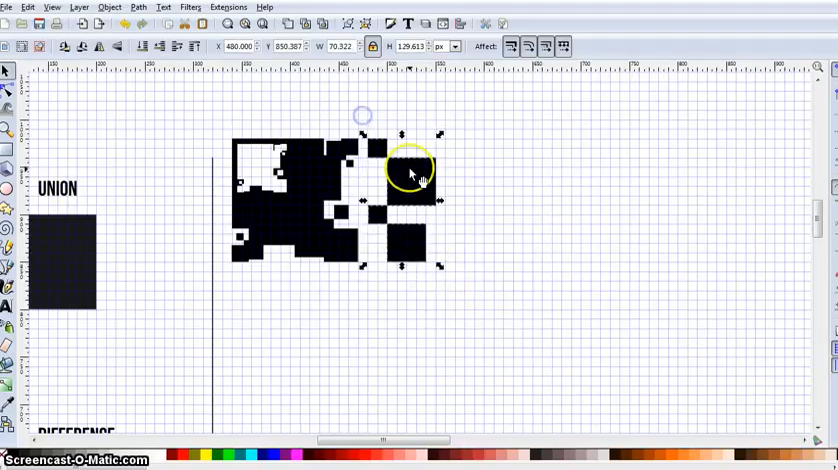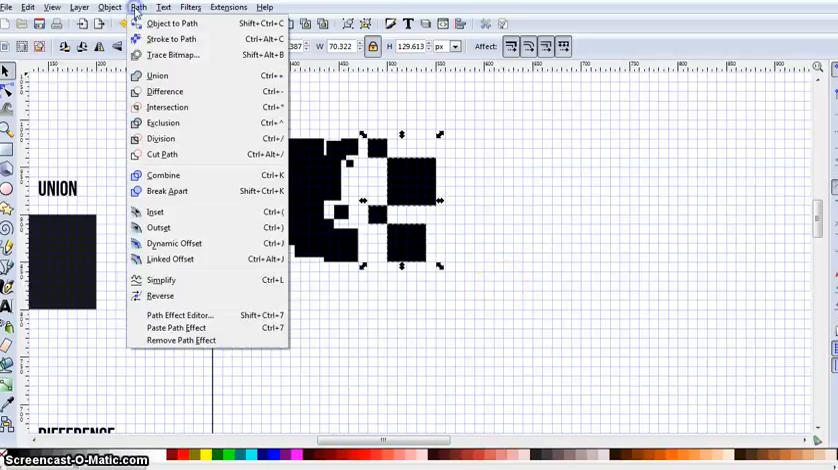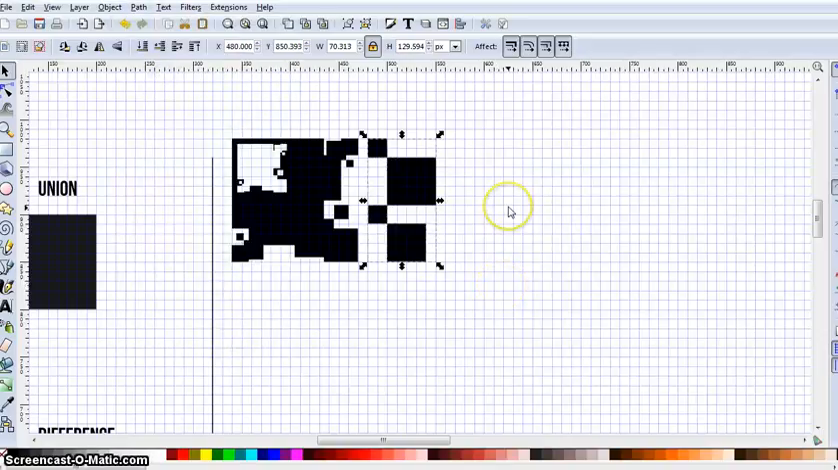And then I am going to select all of them by clicking and dragging over all the squares so they're all highlighted. I can also do that by clicking on the top shape, holding down shift, and clicking the second, third and fourth, and that will select all of it. Then go to path and union. Okay, so there's the start of this shape.